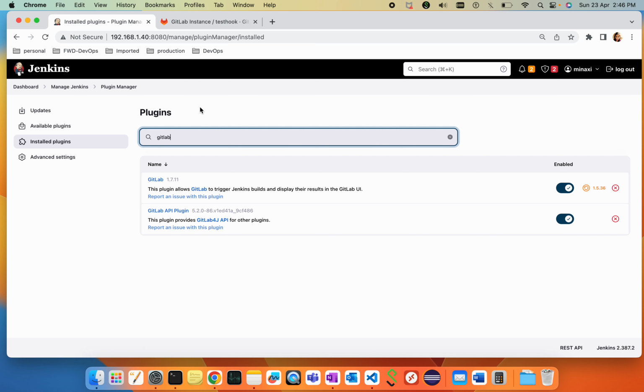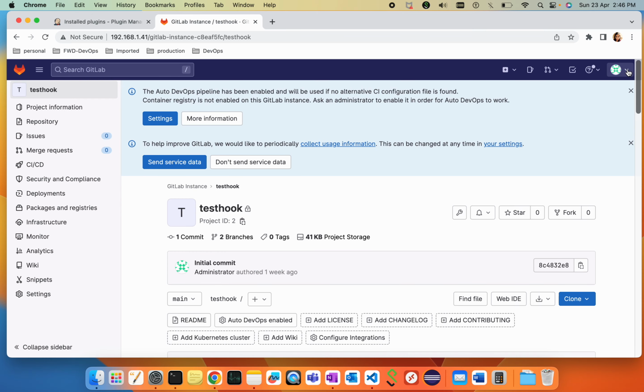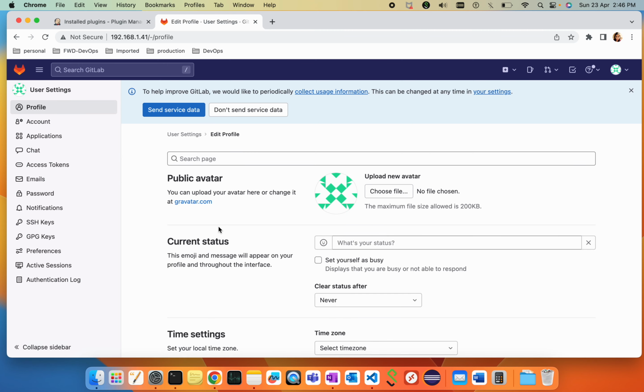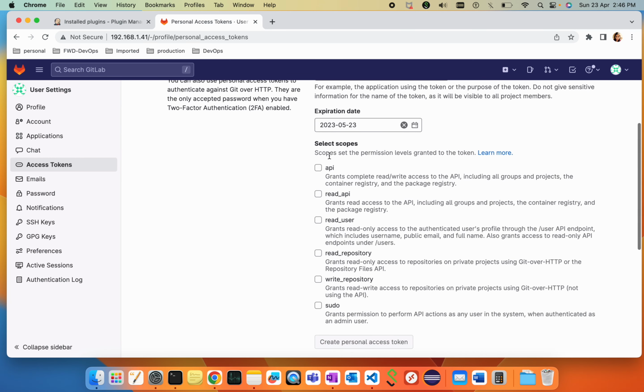Then the second step is, in the GitLab, generate a personal access token. Okay, for that, go to your profile and click on edit profile. Here, access tokens. Okay, here create the token, give the token any name and the expiration date, and select scopes. In select scopes, select the API.